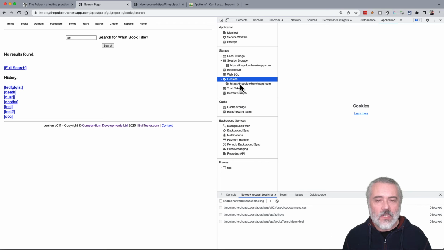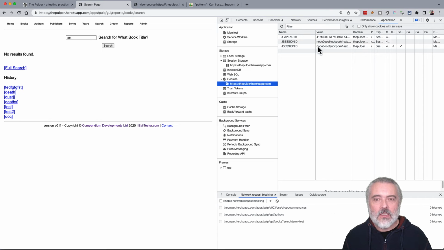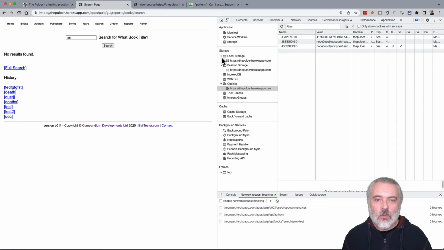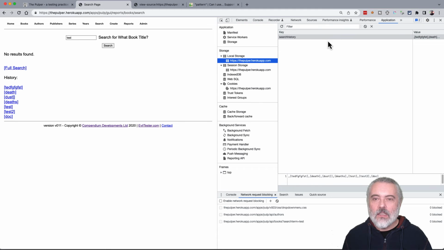Cookies can be retained for a long period of time, but here we've just got an API cookie and some session cookies, so it's not going to be that. In local storage, I can see that there's a search history key and it's got different values in here. So I can also edit this. So now if I do a search, it will tell me that previously I've searched for doc2.